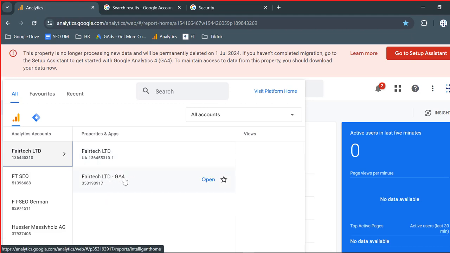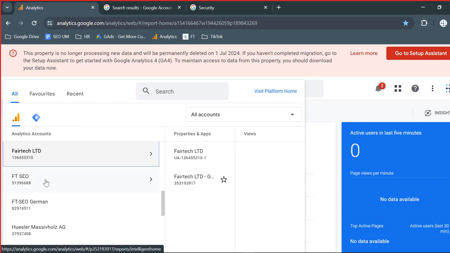This is Google Analytics 4. When they upgraded, we had to redo the account and migrate everything. So always go to GA4 when there is GA4 available, because this is where all the data is. So you go to GA4 and then you select.